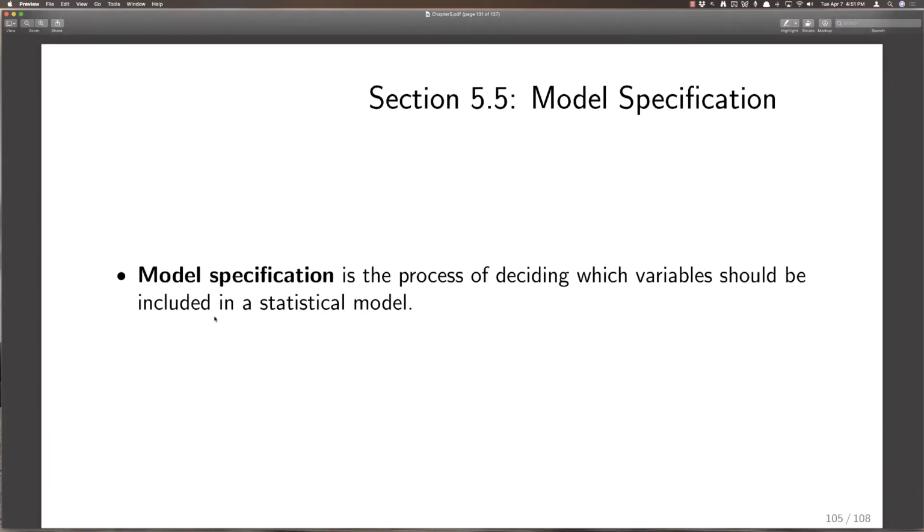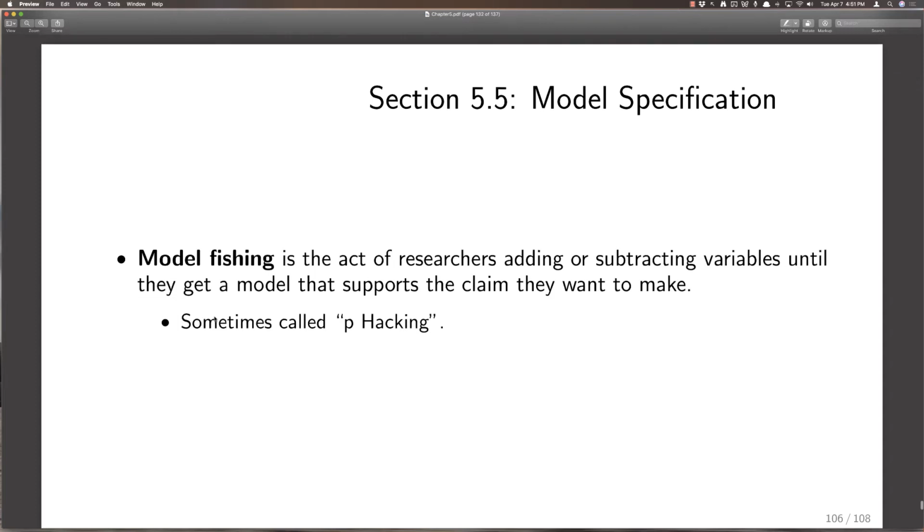Model specification is the process of doing that, of deciding which variables should be in the model and which shouldn't be in your model. Model fishing is the act of researchers adding or subtracting variables until they get a model that supports the claim they want to make. This is sometimes called p-hacking. And this used to fool people, but you're not really going to want to do this because you're not going to pull a fast one.